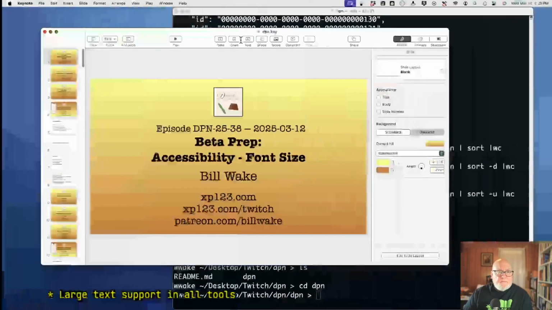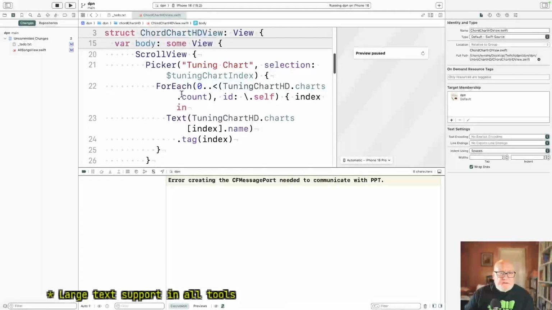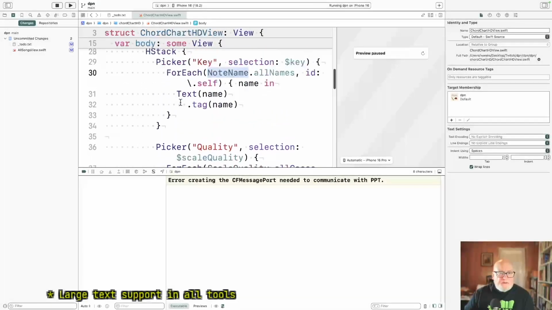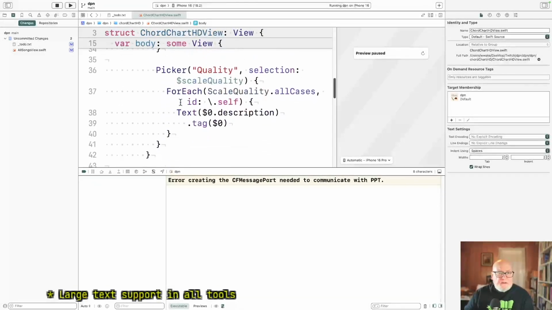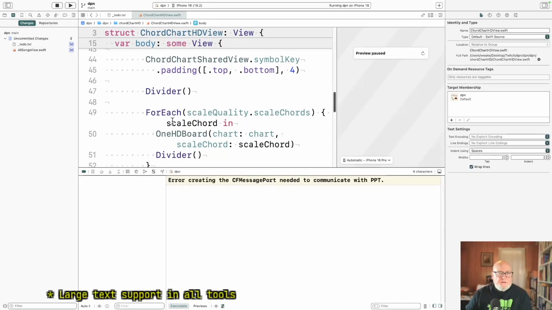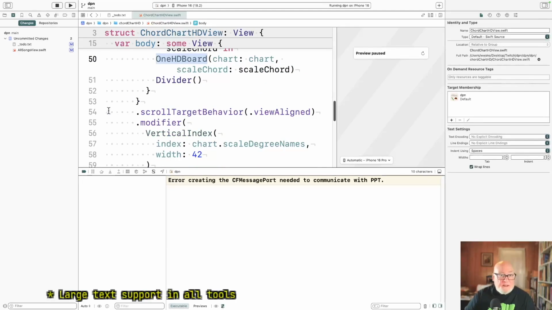Okay. Back to this thing. So it's the picker for the key, for the quality, chord chart shared view. I guess OneHDBoard is the thing that's not fitting. Yeah, this line I think is throwing that off. I'm going to take that off and see what happens.